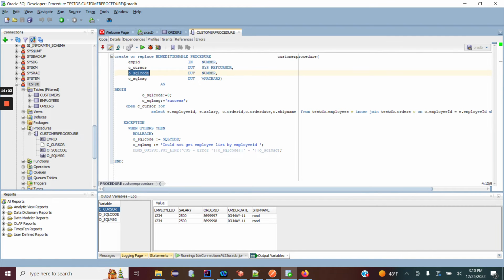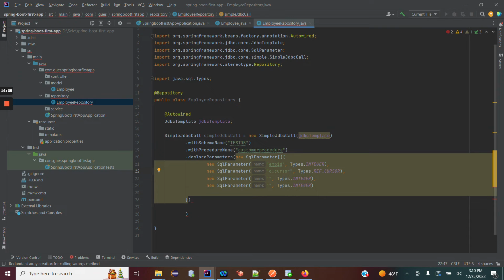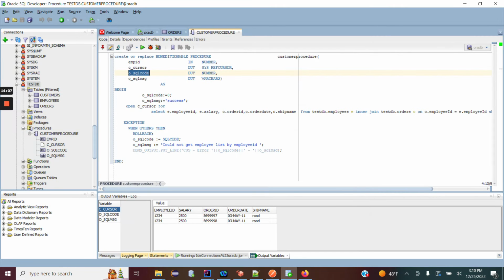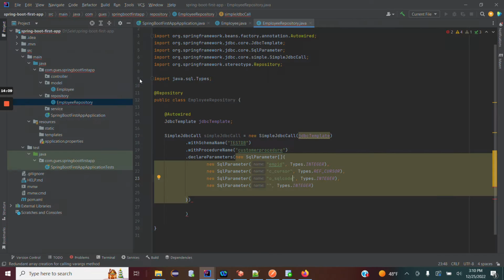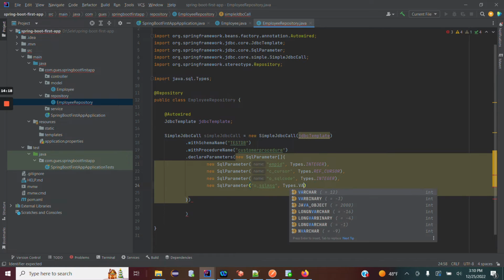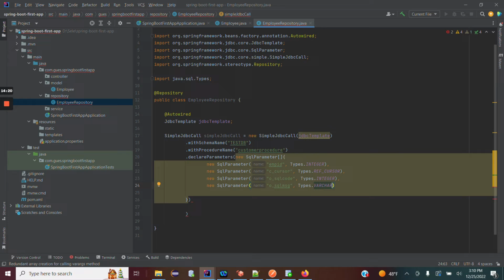And what is the next parameter name? O_SQL_CODE. Copy this one and the next one. The data types are number and varchar. This number is nothing but integer, leave it as it is, and then varchar. Okay, so we can use VARCHAR here. The parameters are completed here.